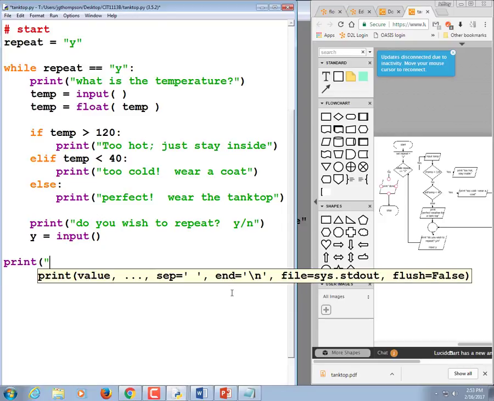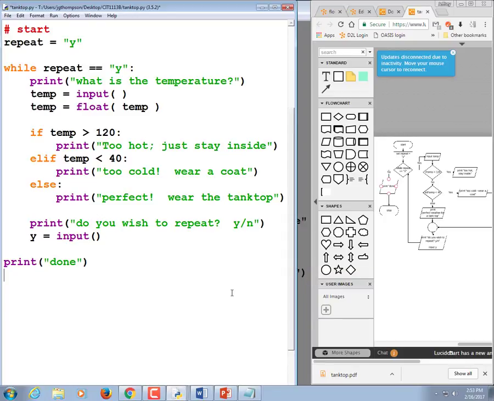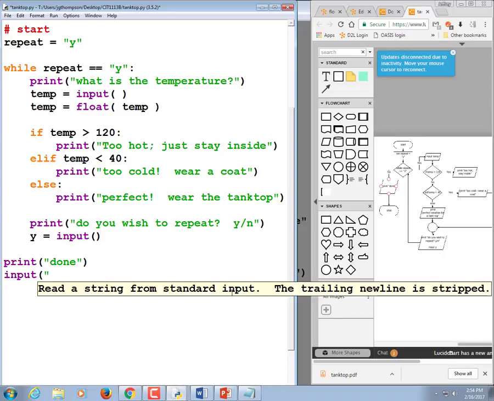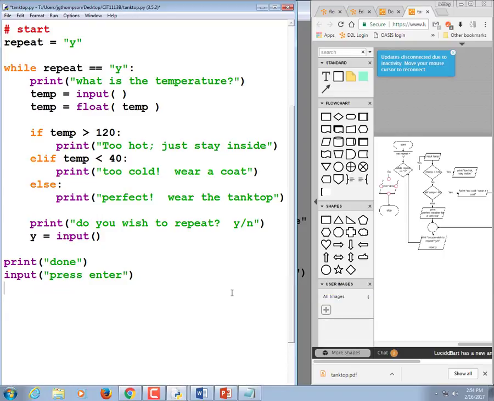Then we stop indenting completely so that we can put our done message or goodbye message. And even though we didn't put it on the flowchart, we could tack on a final input that says press enter. That's enough. That way if you double clicked on the script, it would run it and it would keep the screen open until they pressed enter or clicked the close box.